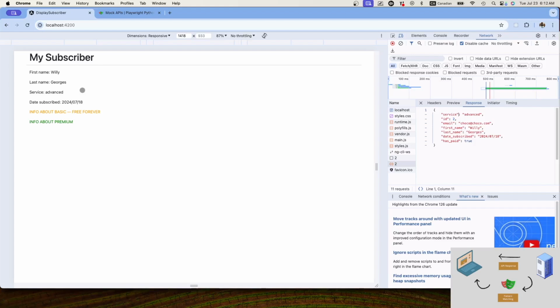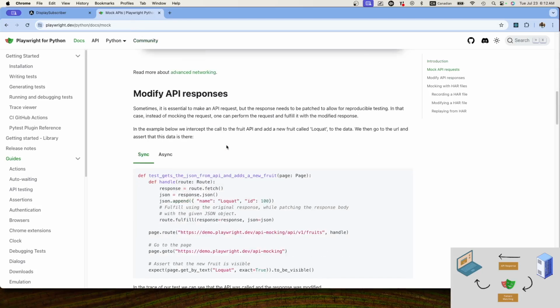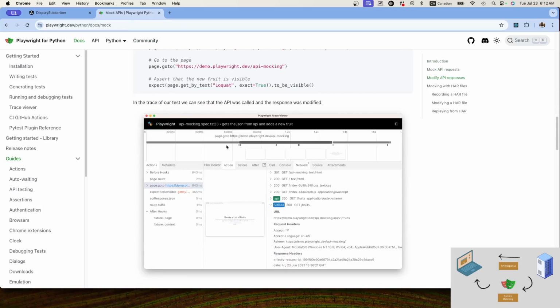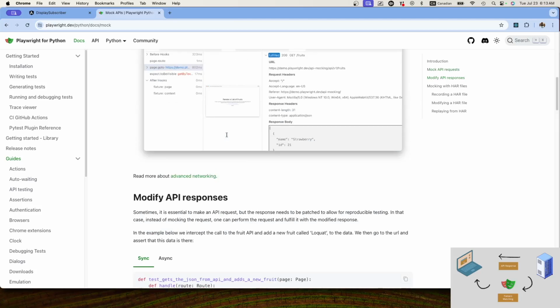But this action is definitely not repeatable in a regression scenario. So in the past, to test all these functionalities, we would have made use of a mock server, right? But with the mock API functionality, we don't have to use a mock server anymore. So let's see how it works.